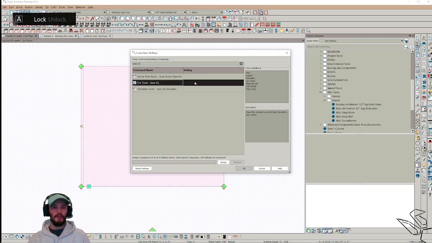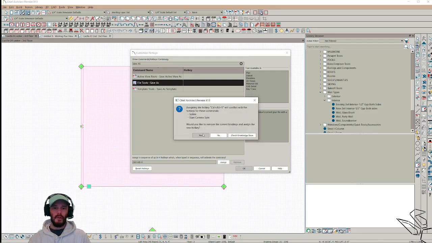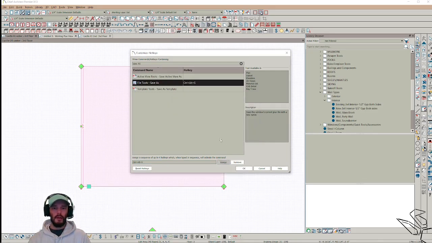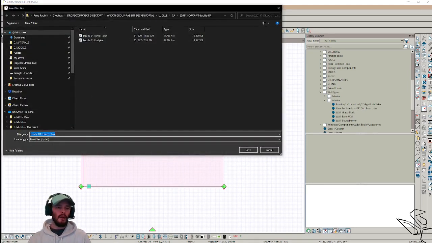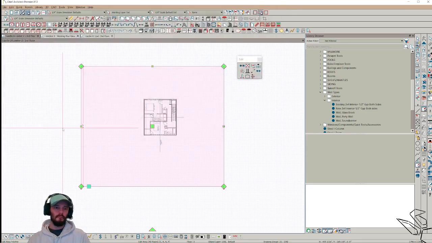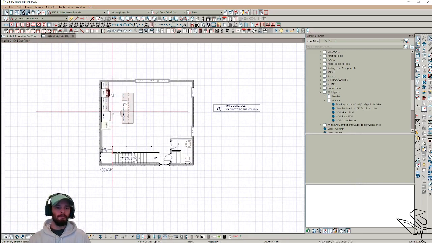Save as, file tool save as. I think this should be Control Alt save. Yes, there we go. No, I don't care about splines or camera spin. So there we go. We're going to save that. So Control Alt S gets me a save as center-2. And then I can close him out.